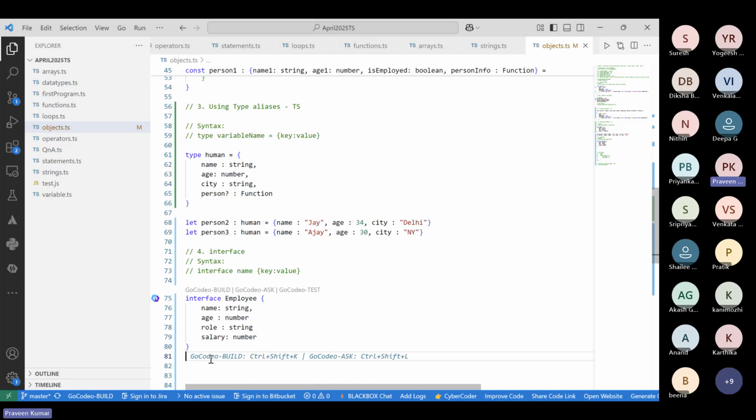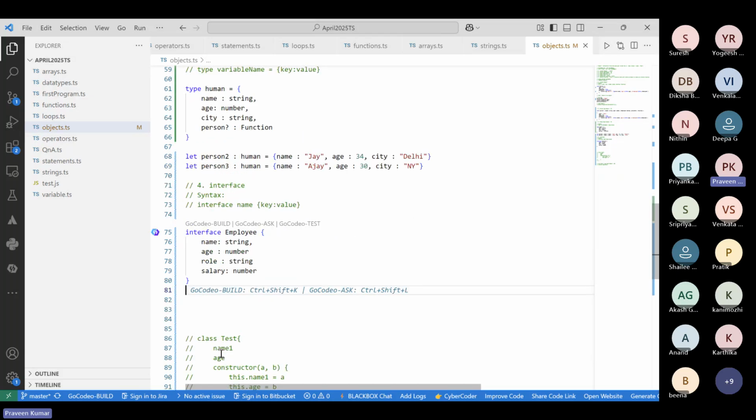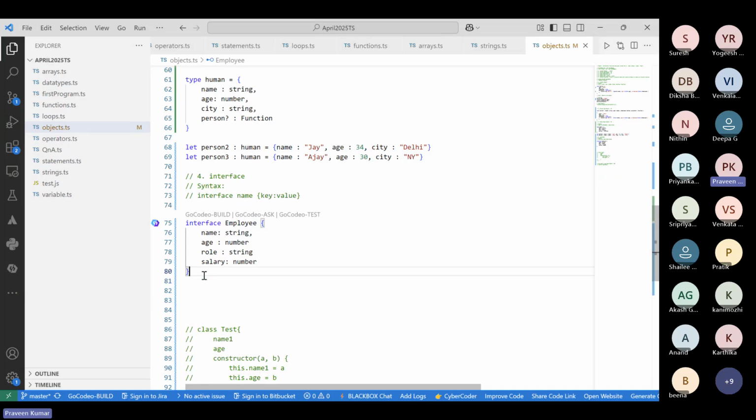What happens with interfaces? Interface also supports extension. That means you can combine two different interfaces, but type will not do that. What I mean by that, I'll explain in the next few minutes.